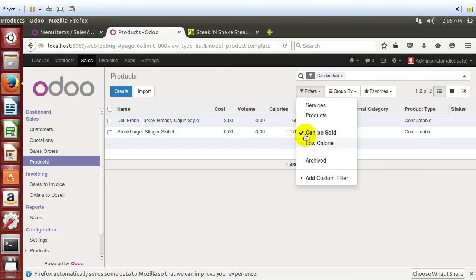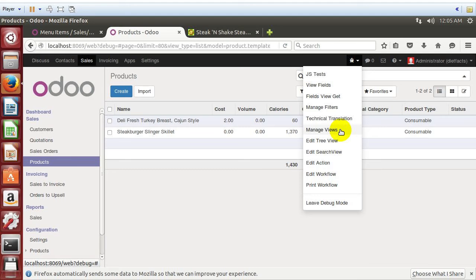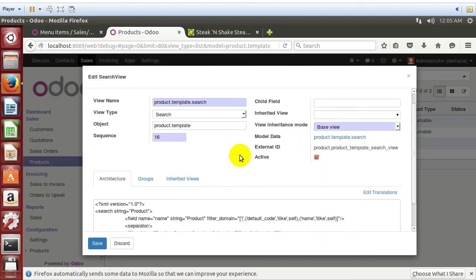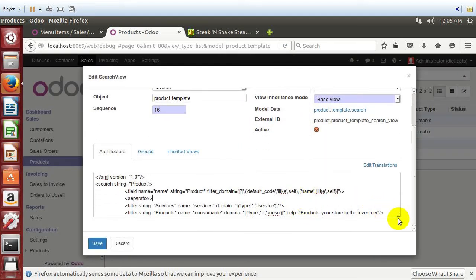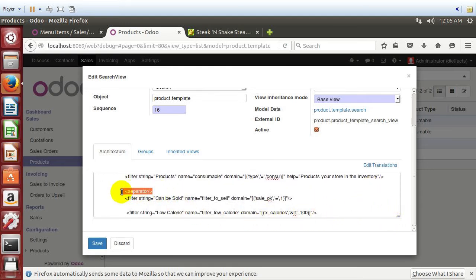But that means that this really needs to be in its own group. And how can I do that? It's really simple. You just have to go back into the search view. And again, 90% of learning Odoo's framework is going to be looking at how other things are done, and then you just do it the same way they do it.